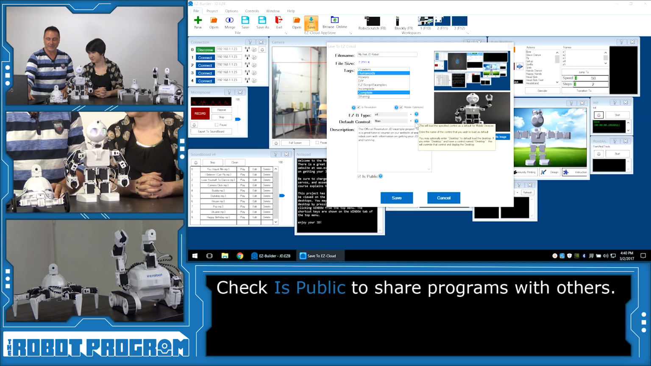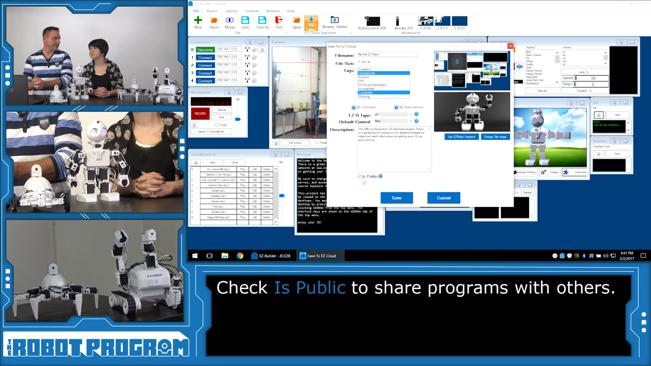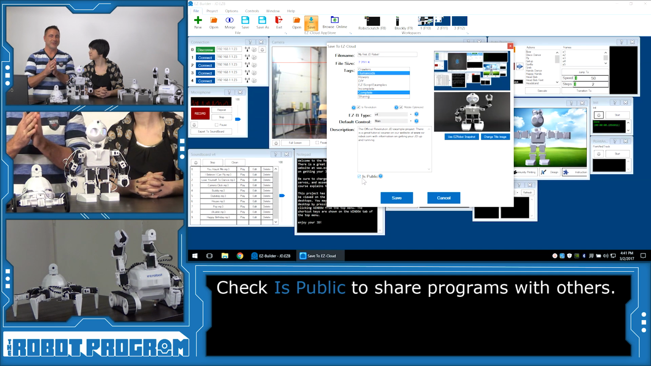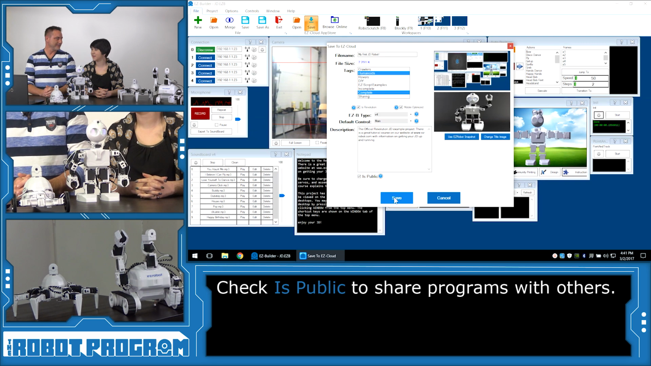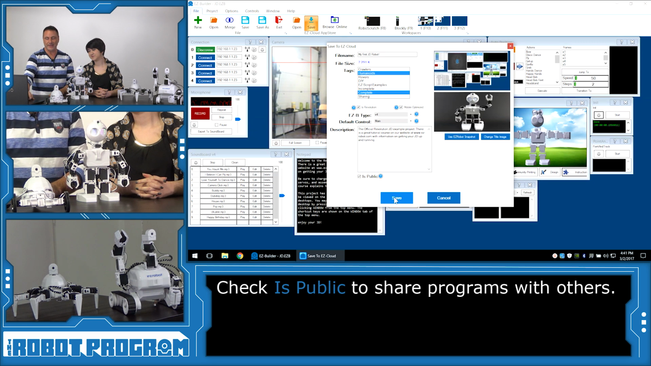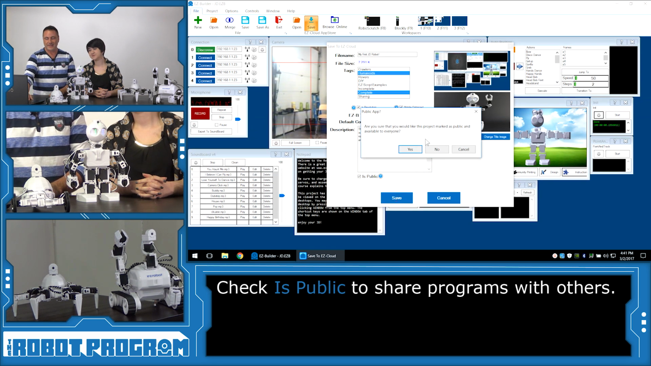Now, if you're confused what these options mean, again, put your cursor over the blue question boxes and you'll get more information. Lastly, you can check, is it public? If you choose yes, then other people will be able to see it. If you choose no, it'll be just for your safekeeping. So if you want to share it with us, go ahead and make it public. That's right. Now, if I click the Save button, it's going to ask, are you sure you want to save it because it's public? I'm going to say yes.